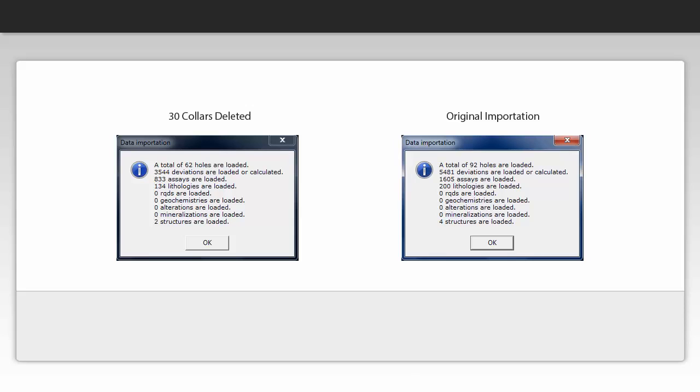Okay, so let's take a look at these side by side. As you can see, now we only have 62 holes loaded, which makes sense. We deleted 30 collars. Originally we had 92. The deviations are considerably less, and that is because of the 30 collars deleted, Genesis will not import any of the information from those collars. Genesis only imports information that is related to holes in the collars table. So notice, those 30 holes contained about 800 assays, which did not get imported. It contained around 65 lithologies not imported, 2 structures not imported.